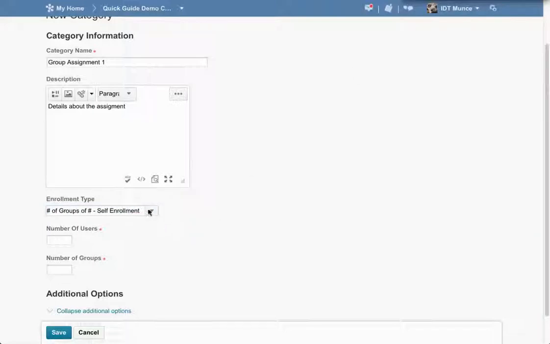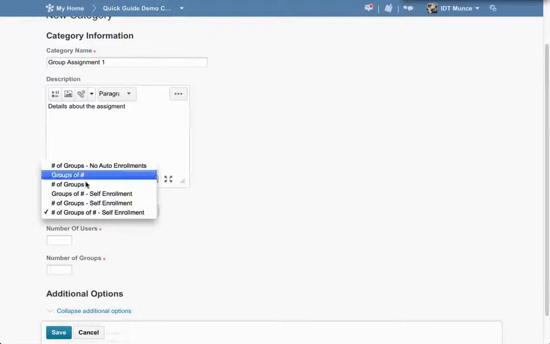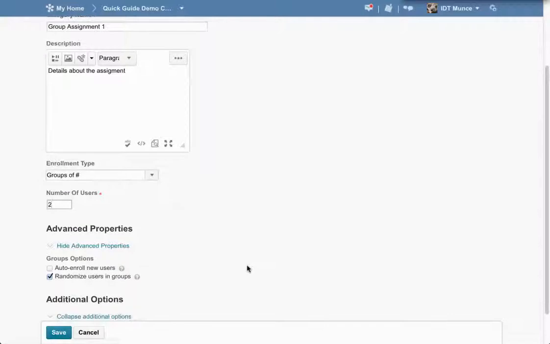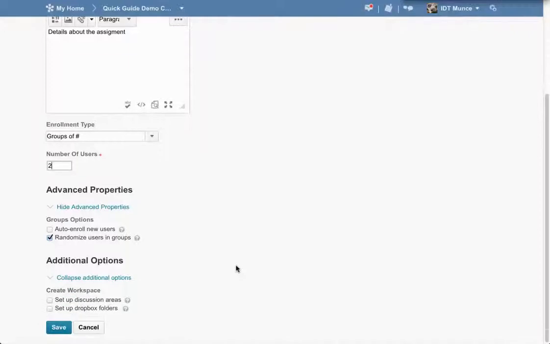For the purpose of this video, I'll go ahead and choose groups of number, and I'm going to split my class list into partners. So I'm going to put 2 here, and then my other options are I have auto-enroll new users. That means if new students get added to the class list, they'll automatically get added to a team, and then randomize users in group. If I select this option, then the students are going to automatically get randomized into the group. And then my additional options include setting up discussion areas and setting up Dropbox folders, and we'll take a look at that in another video.